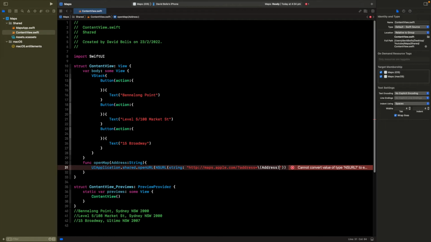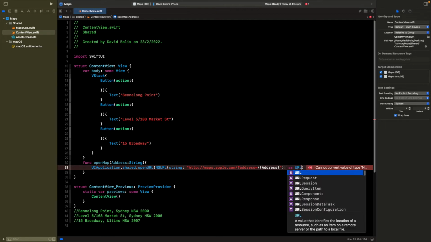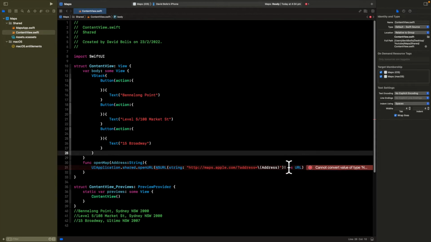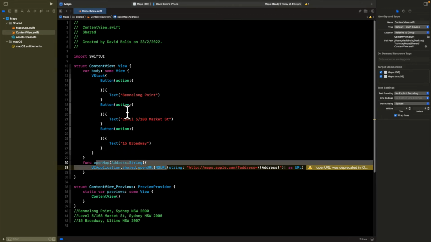And finally, what we are going to do is force unwrap this, and then say as URL. Now, why are we force unwrapping it? Well, because we know for a fact that whenever we call this function, there's going to be an address, just because we're going to actually hard code it here.